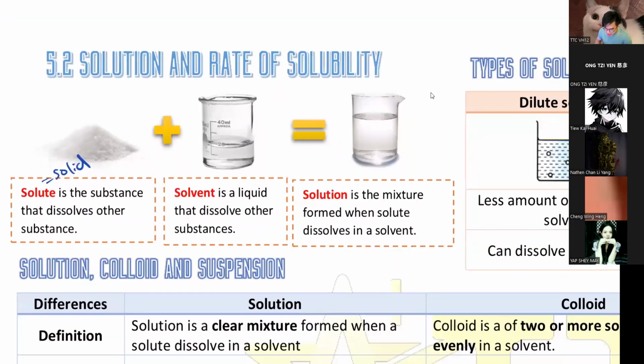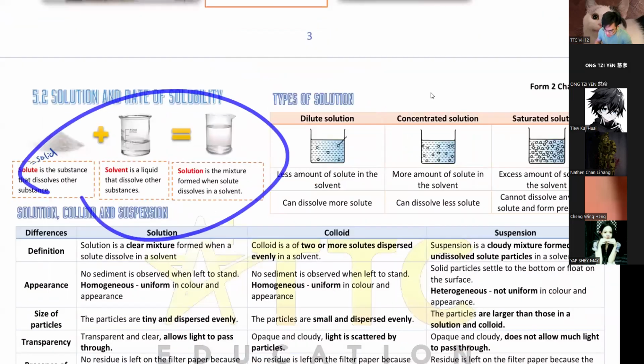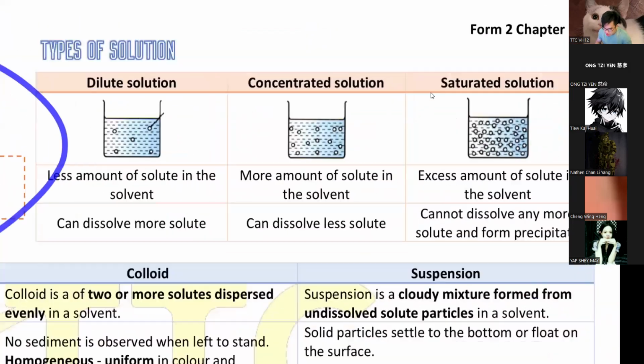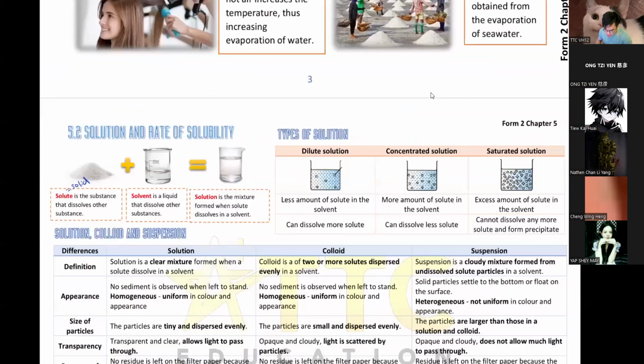Yes, Wing, hello. Okay, so this is solution, and we have 3 types of solution. We have dilute solution, that means you have very little salt, the less salty water. Concentrated means very salty. Saturated means it's the maximum salty. You add so much salt that there's salt sinking at the bottom. They cannot dissolve anymore. It's the maximum amount. So 3 types of solution.